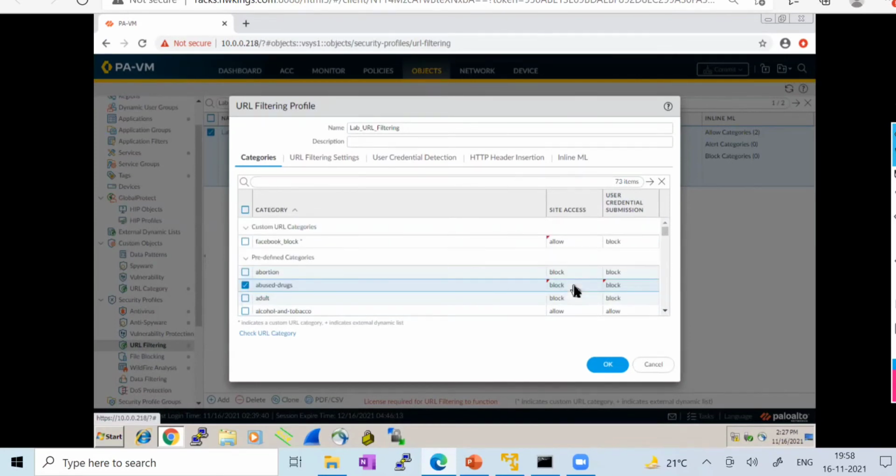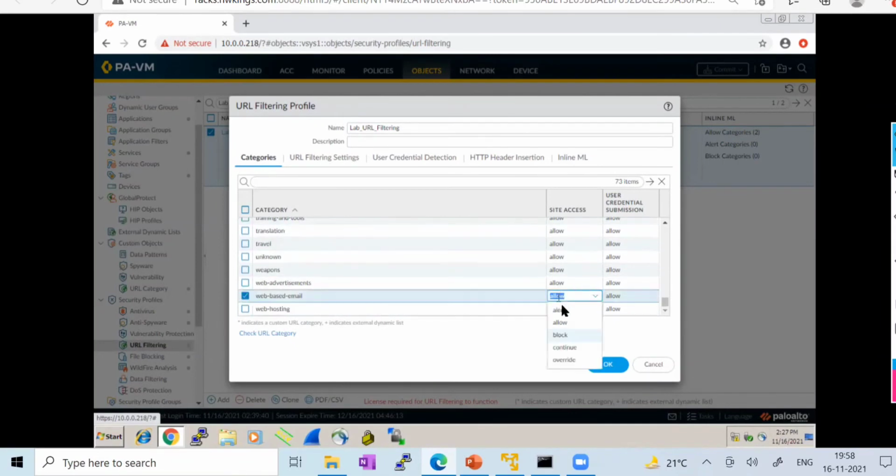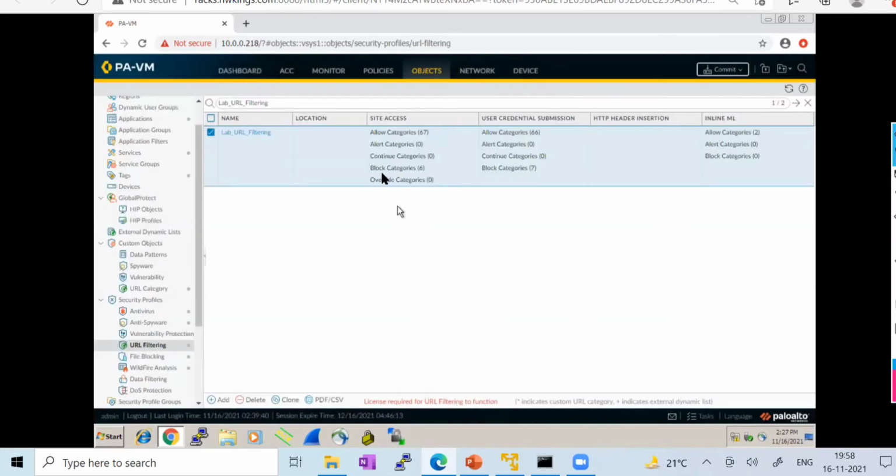Based on the application, or based on the URL category, if you want to block, then you have to just manually click all and block them one by one. So all can be blocked. You understand what I mean?